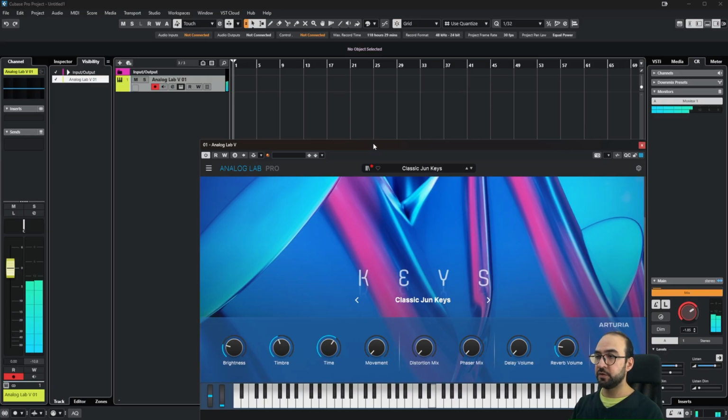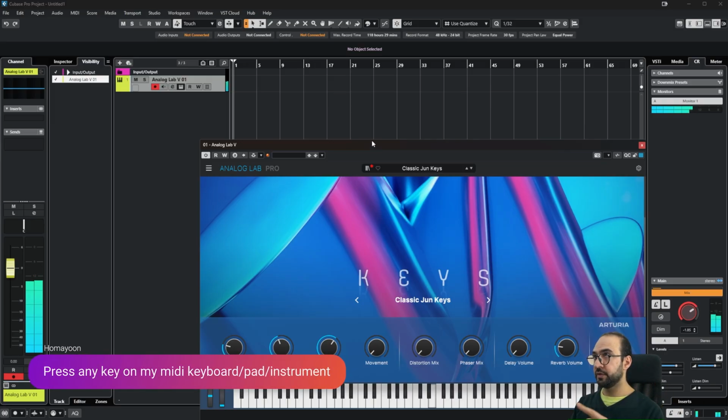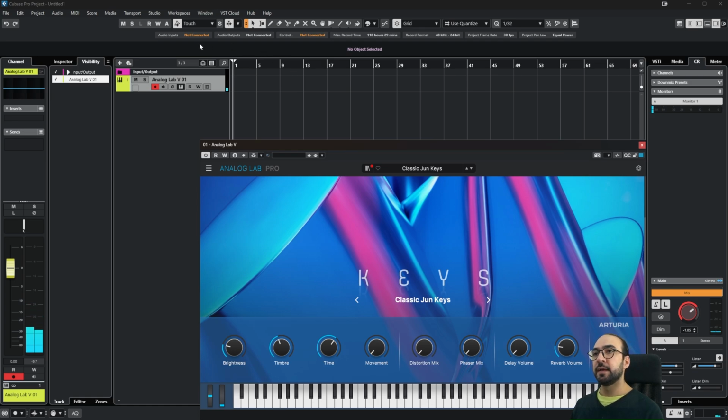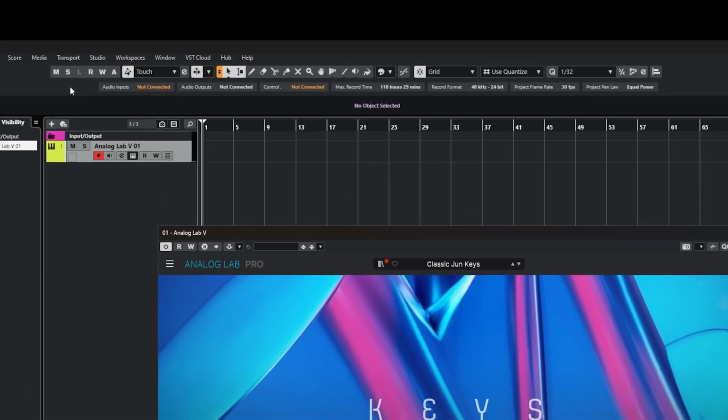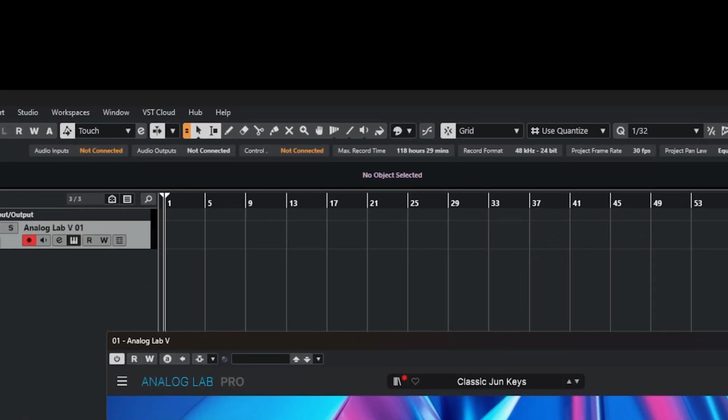So if I press here, you're going to see all of the stuff in Cubase, you know, the meters are working, but there's no sound. So what's the problem? As you can see here, Cubase has this valuable status bar, and it's showing us some different information.